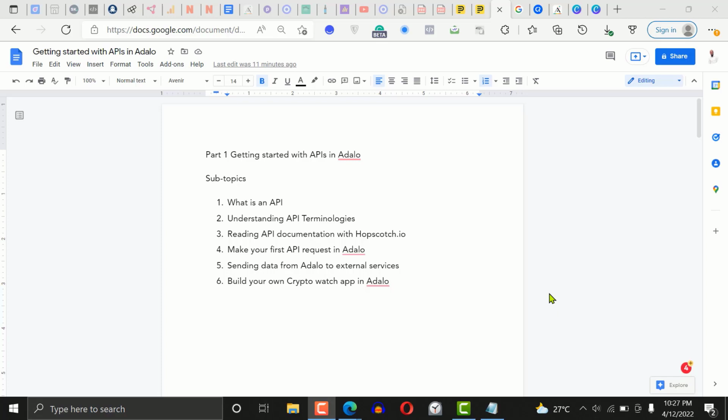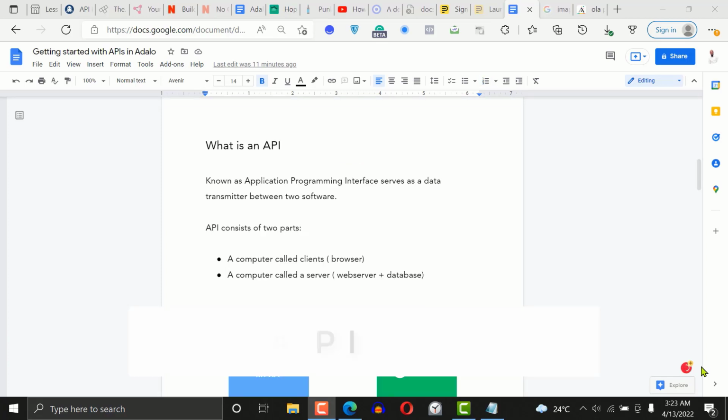And to cram it all together, we're going to build our own CryptoWatch app in Adalo. So what this app is going to do is that it's going to tell you the current price of cryptocurrency real time. That's what it's going to do. There's no way we'll be able to get the current price if we do not link up to an external database. So that's what we're going to be doing with API. So let's get started with understanding what an API is. I'll see you in the next lesson.